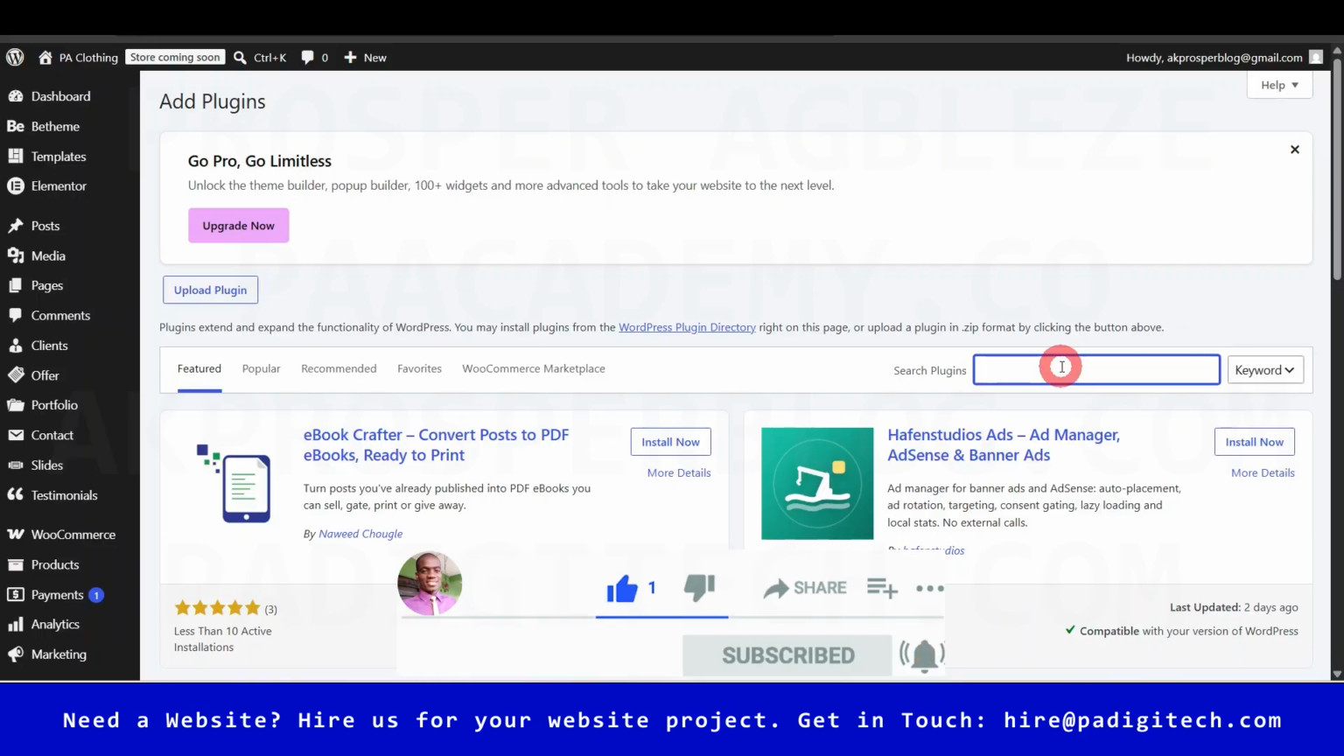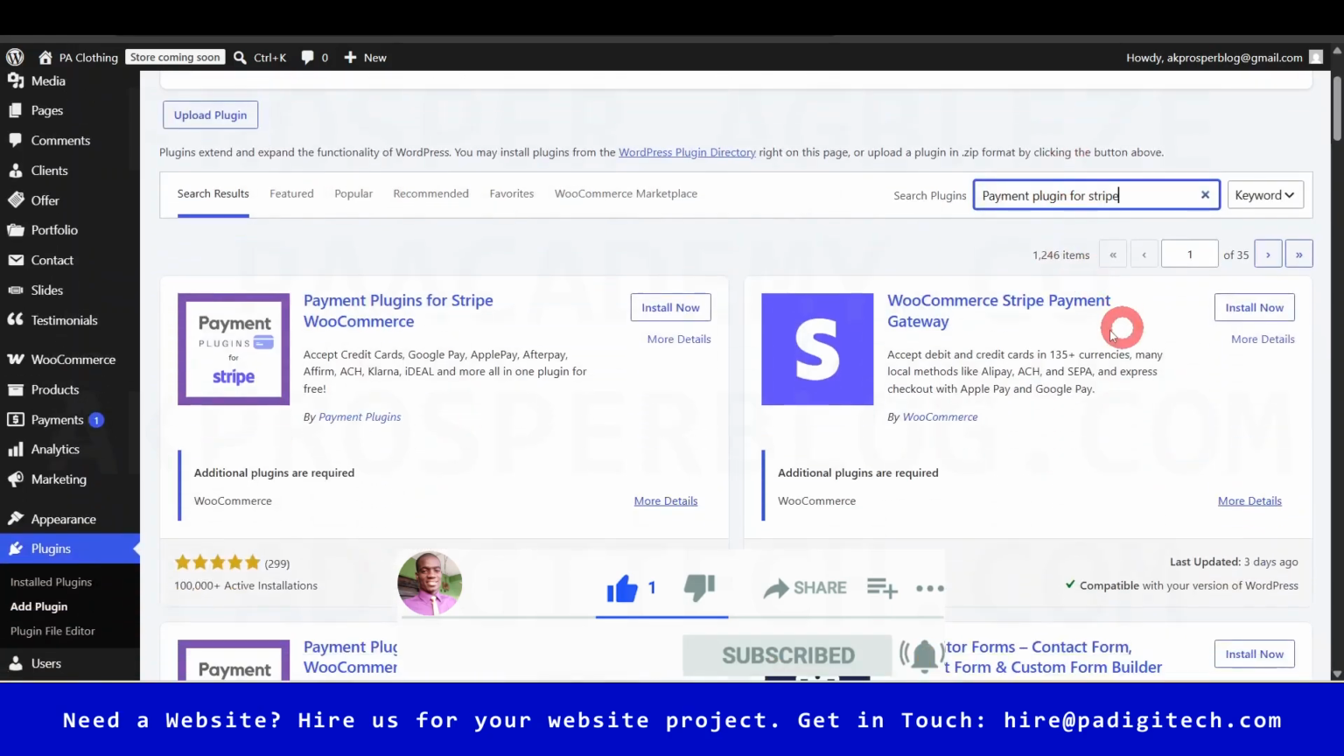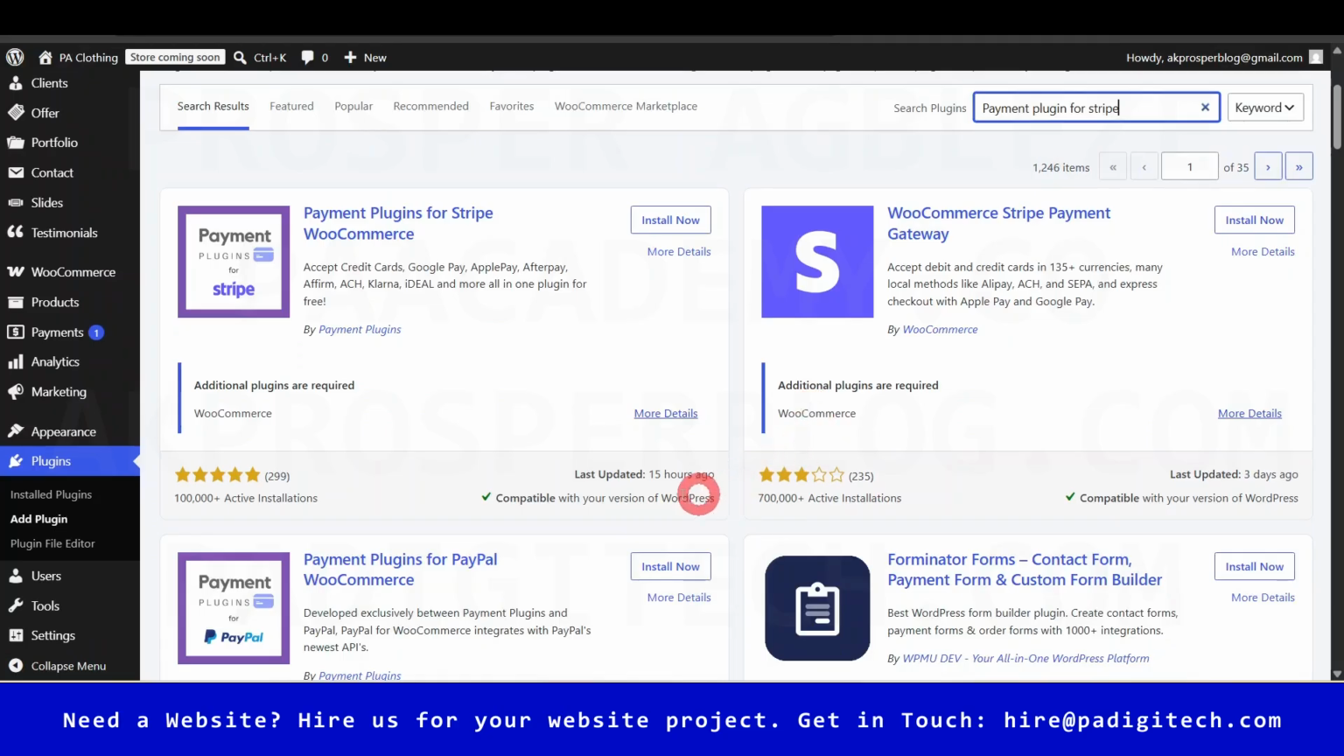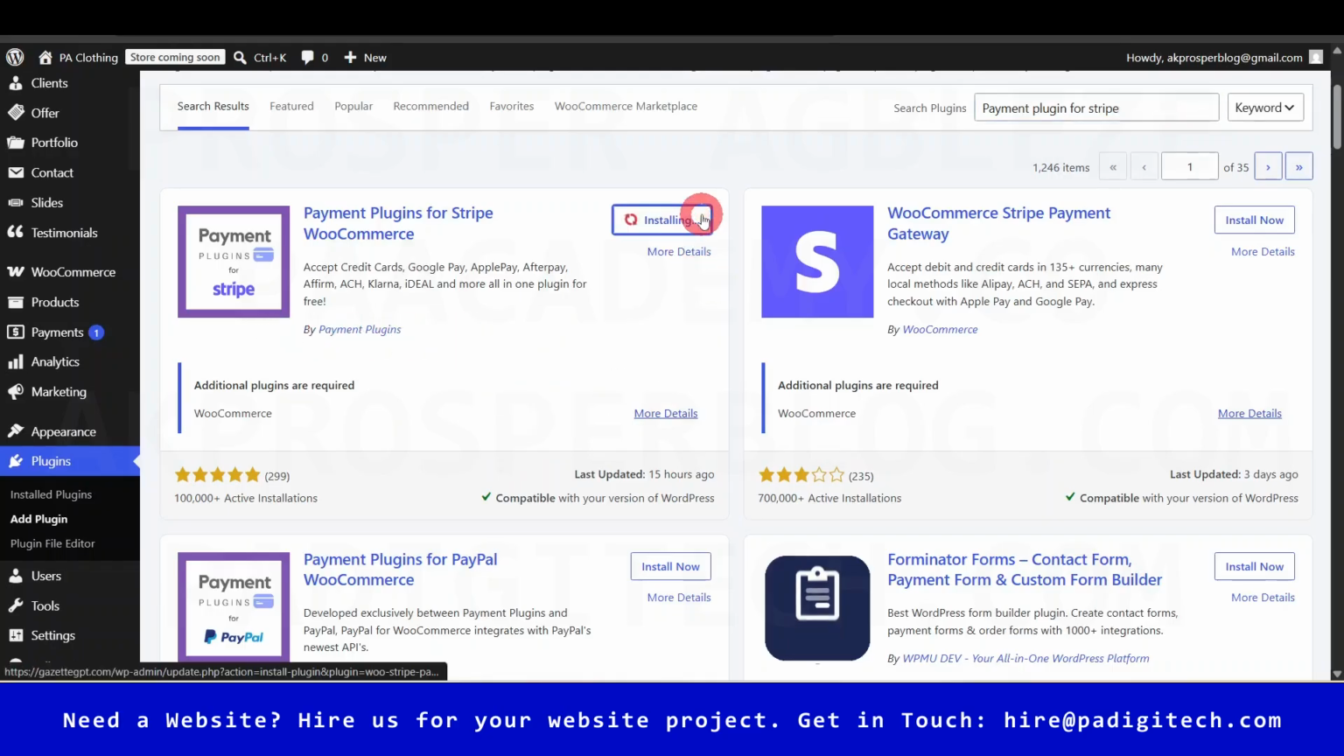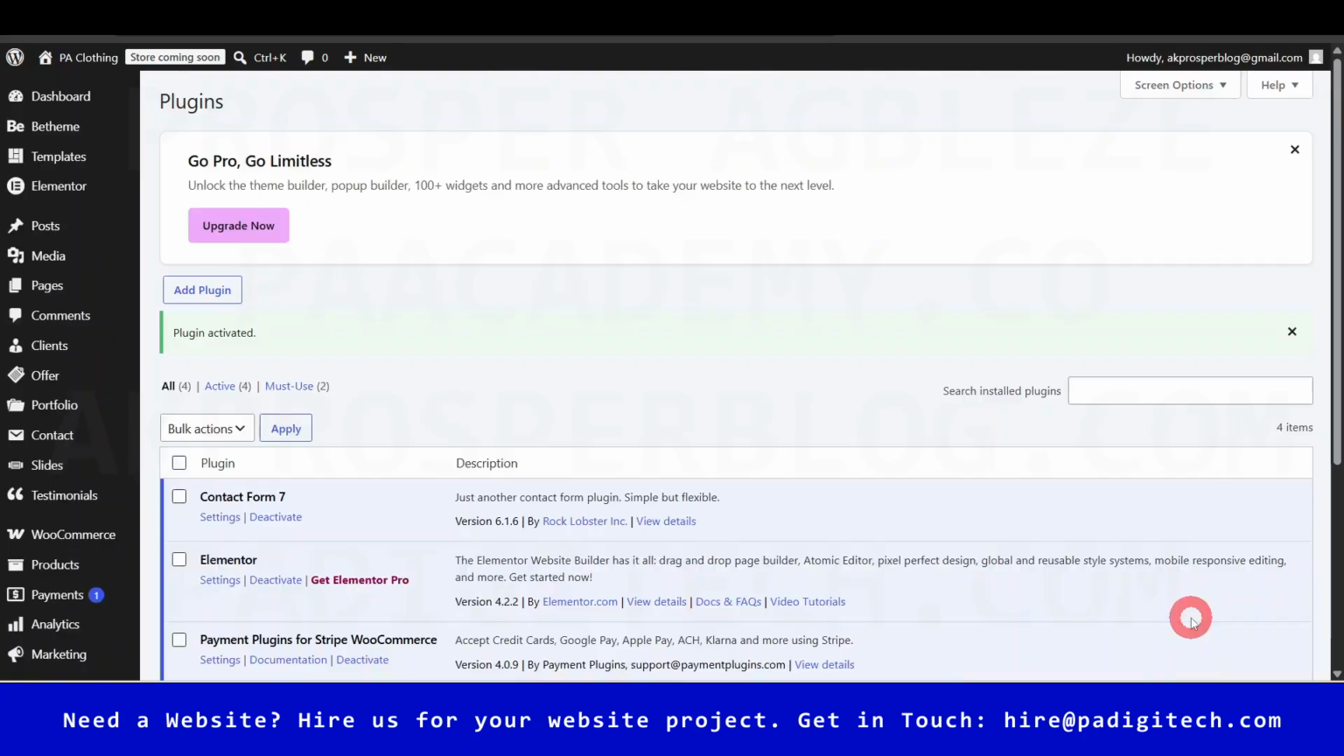Now look for this particular plugin called payment plugin for Stripe. You're going to see a number of them, but the one you need is payments plugin for Stripe, WooCommerce. This is it right here. You're going to see a whole lot of other ones, but this is what we want to use. Take note of the name, Payments Plugins. Just go ahead and install and activate the plugin. It has already been installed and activated, so I can now come back to where we were setting that up.